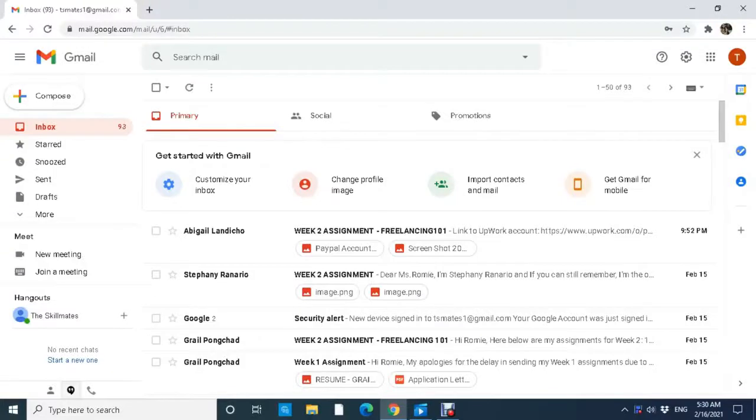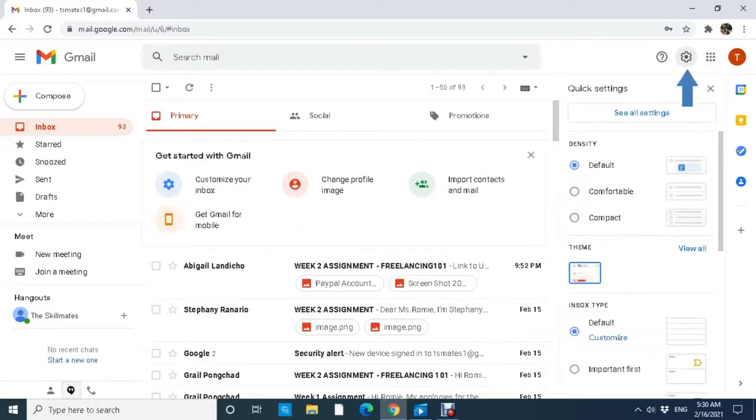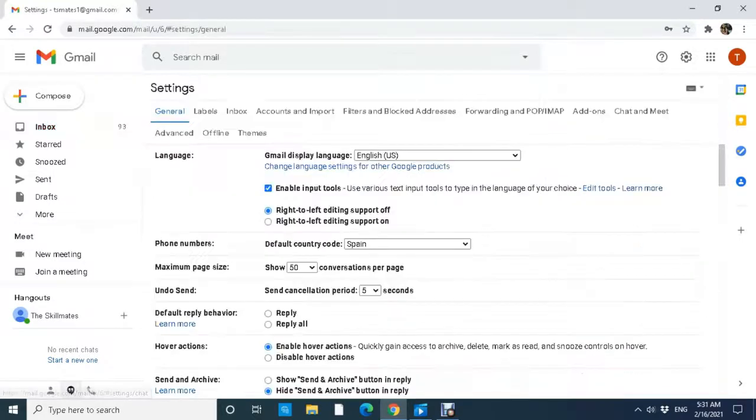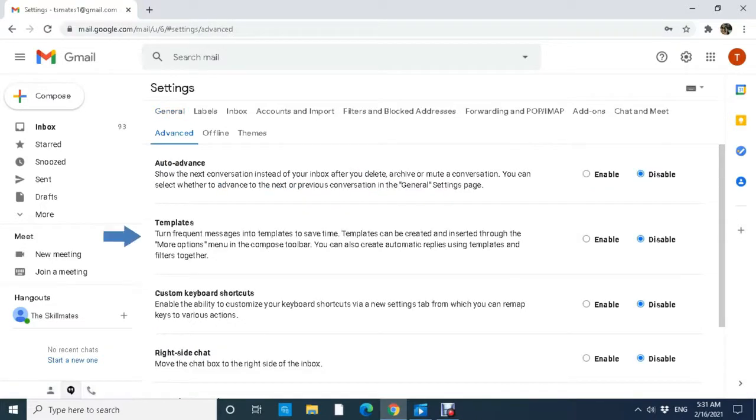So now we are going to see how to enable and how to create templates on your Gmail account. This is going to be so helpful, especially if you have to reply to different people with the same thing. So the first step is to click on the settings button here, then click See all settings. And then next, you can see here the different tabs. We have general, labels, inbox, accounts and import, filters and blocked addresses, forwarding and POP/IMAP, add-ons, chat and meet, advanced, offline, themes. So you have to click on advanced and then find templates.